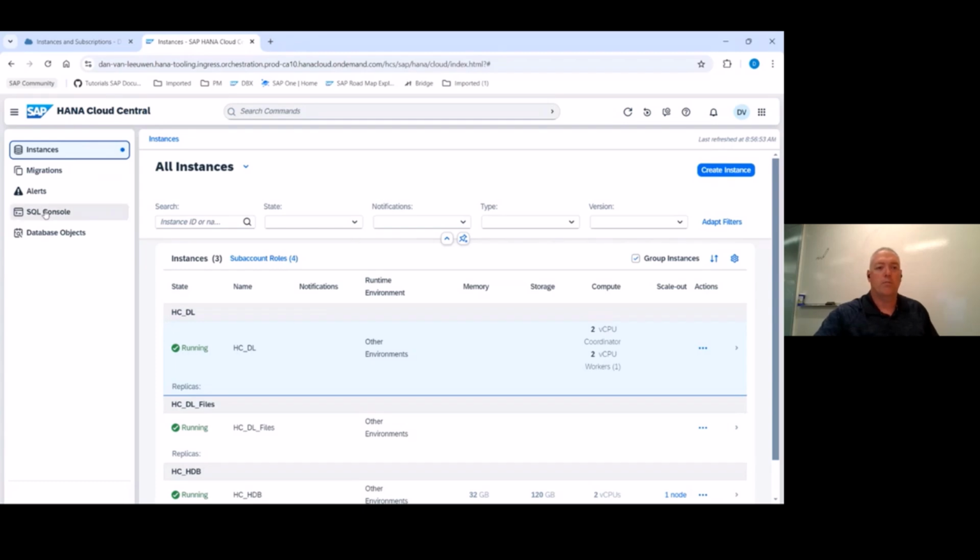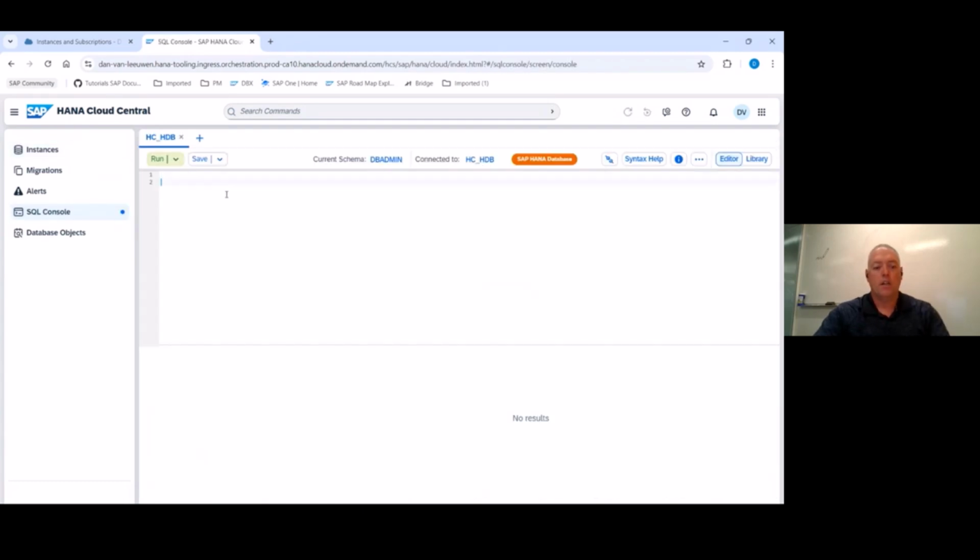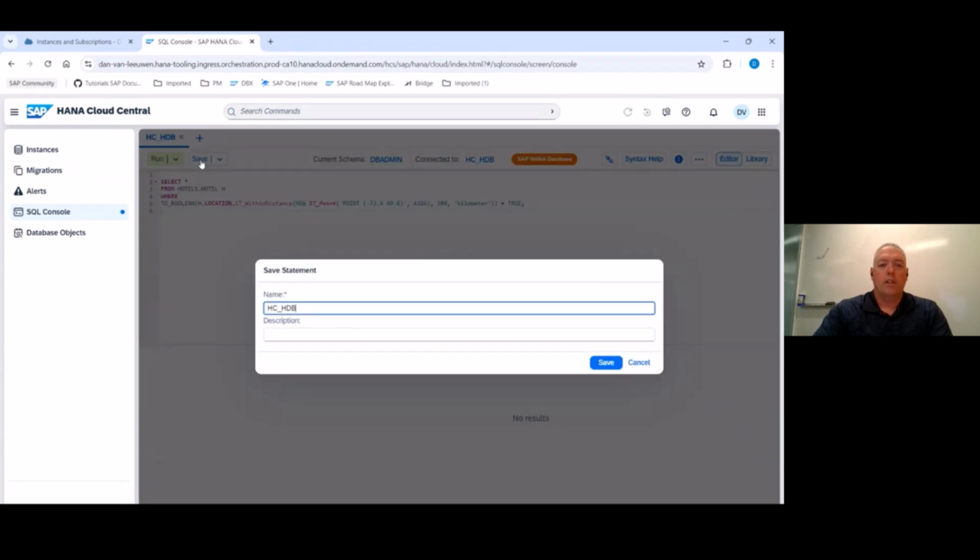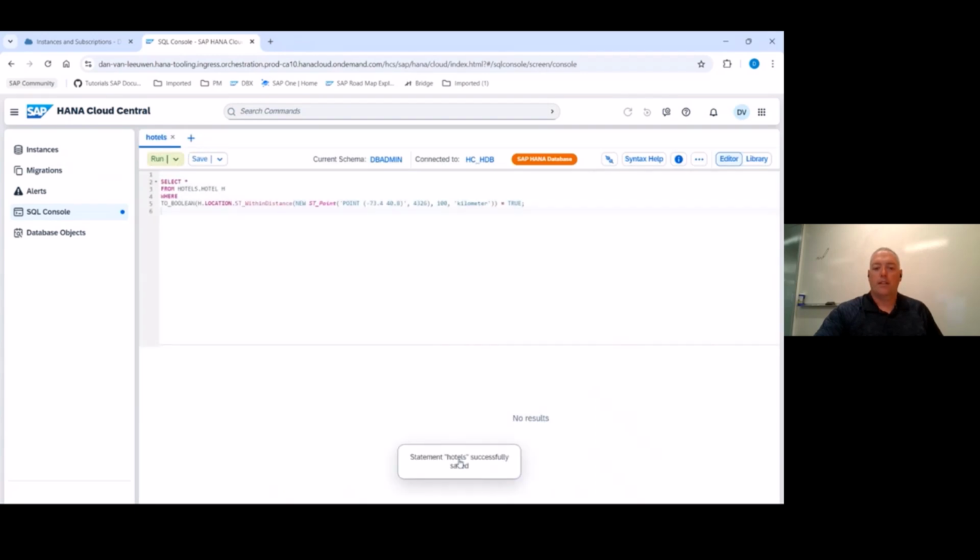So I'm going to open up my SQL console, and maybe I've got a statement here that I frequently execute. And you can see that there's now an option to save the statement, and I can give it a name, give it a description. So this particular query is just going to show me the different hotels that are located within New York City. And you can see that it's now been saved.